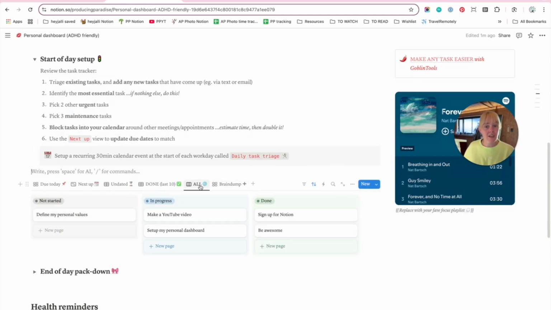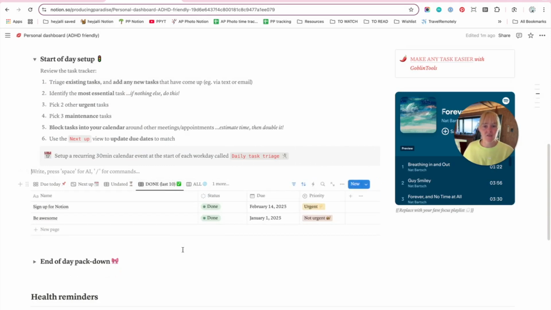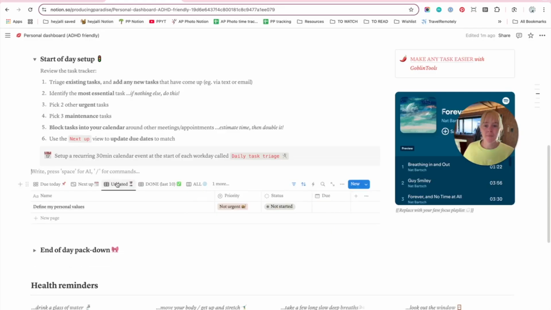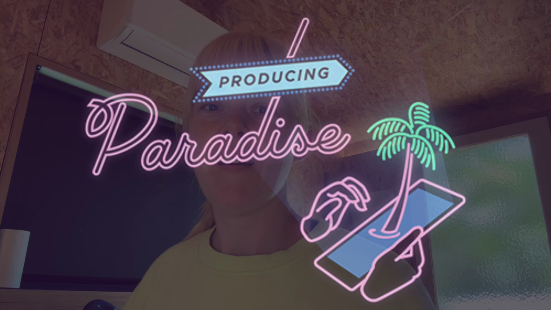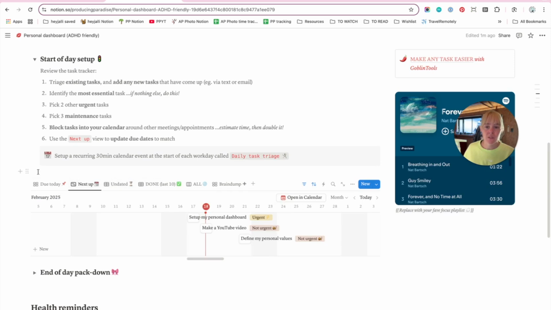To see all tasks, there's the all view, which is showing them by status. The last 10 tasks that you've done give you a bit of dopamine for having completed some things. We love dopamine. The undated tasks are things that you have added but not given a due date. So define my personal values. Okay, I want to do that on Friday. Now we can see what this week looks like.